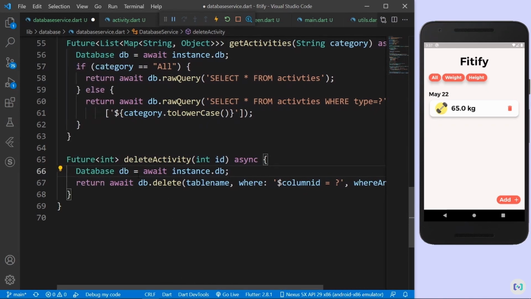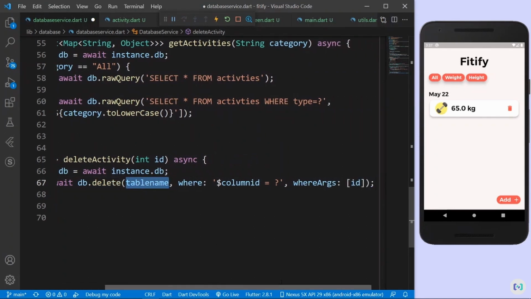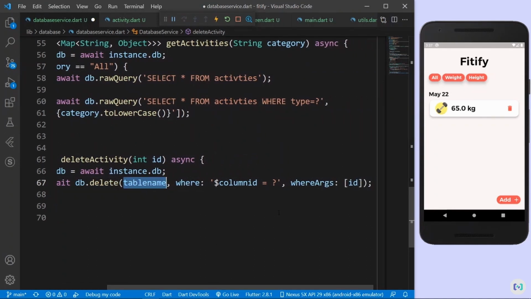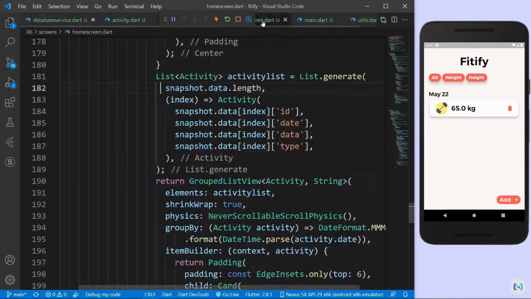To go for the database, we have a delete function. We have to just provide the table name, and depending on the column ID we're deleting it, and we also have to provide the parameters. So the parameter is just the ID which I'm providing here. And after that, let's go to the home screen and implement this.